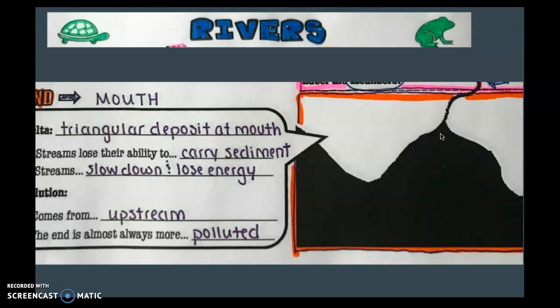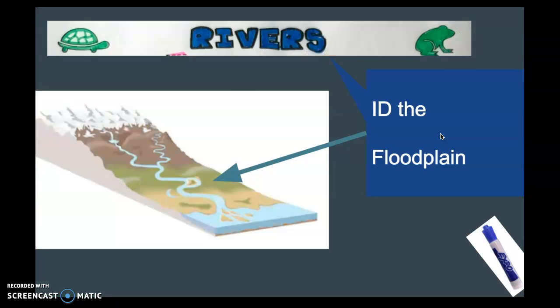And then the last thing I wanted to talk about is pollution. Pollution generally of a river comes from somewhere upstream, and because of that, the end is almost always more polluted than the beginning of the river. If you look at a diagram of a river, let's look at one real quick. So right here, you've even got some deltas, and meanders and an oxbow lake. But right here is typically a lot more polluted than areas upstream like here and here.